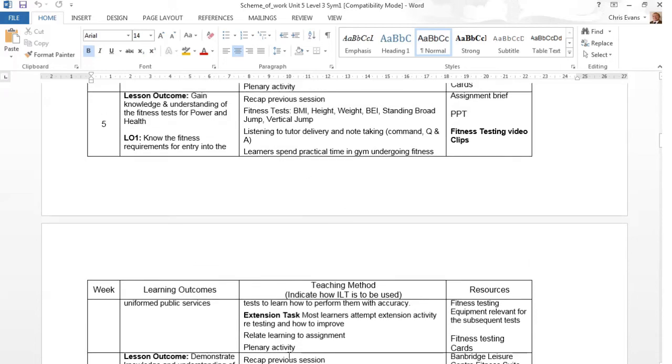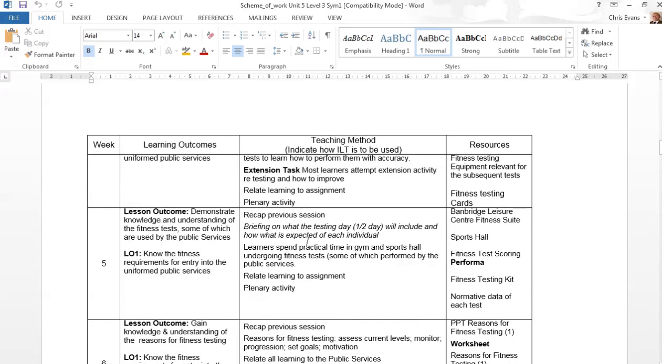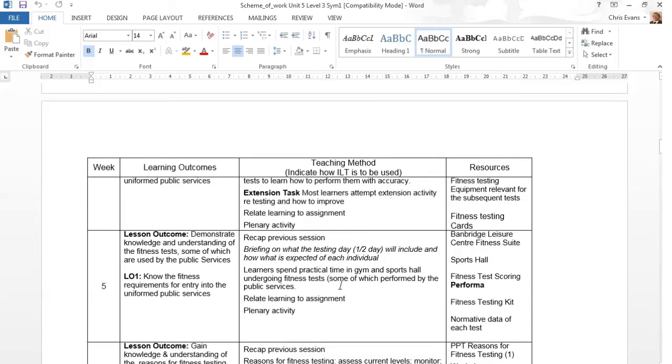Also extension tasks, etc. And then because he teaches it twice during the week, there's the second lesson as well. So briefing on and testing half day will include what is expected of each individual, and details in outline terms what's expected to be taught.